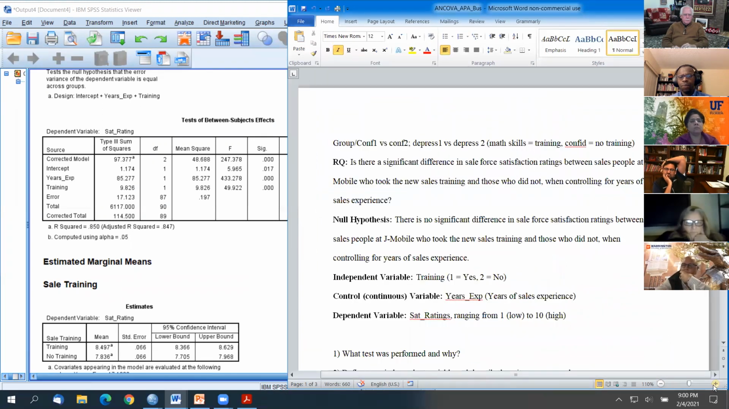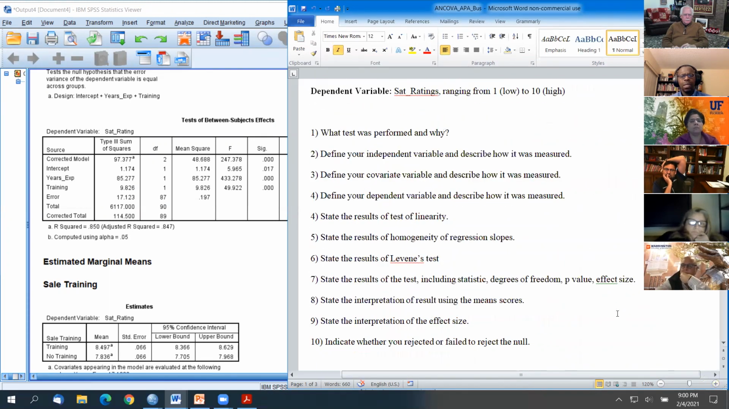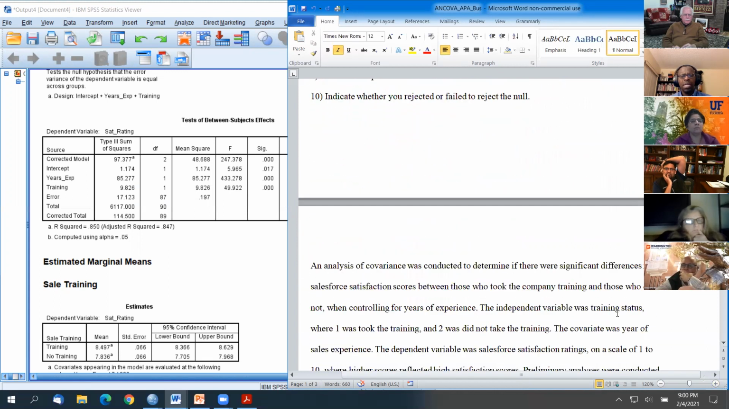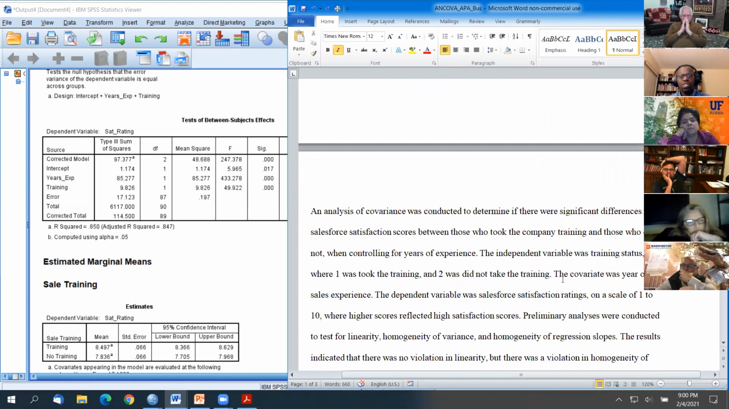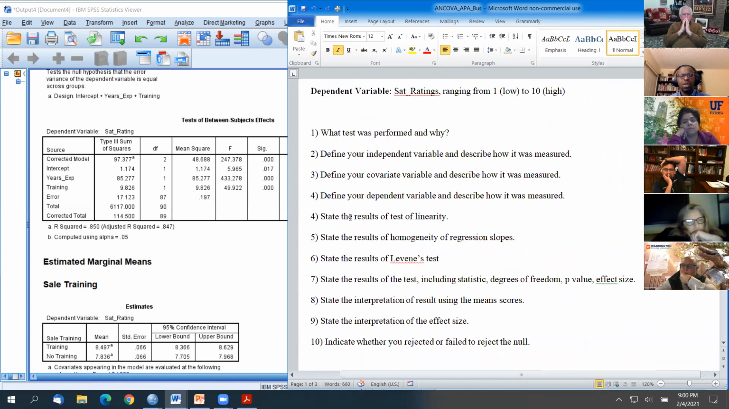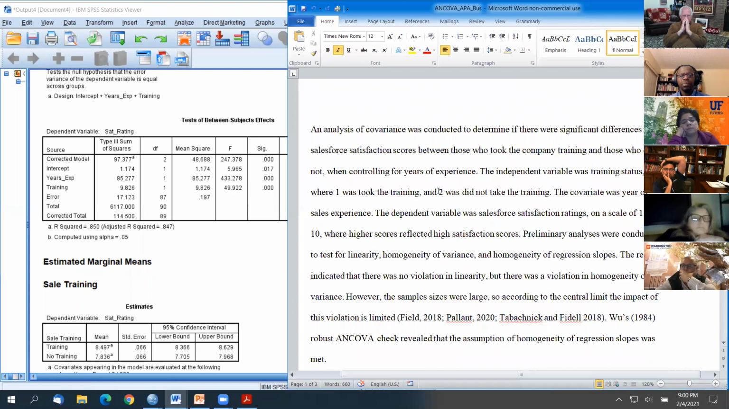What test was performed? An analysis of covariance was conducted to determine if there were significant differences in Salesforce satisfaction scores between those who took the company training and those who did not, when controlling for years of experience. The independent variable was training status, where 1 was took the training and 2 was did not take the training. The covariate was years of experience. You're just answering the questions, okay?